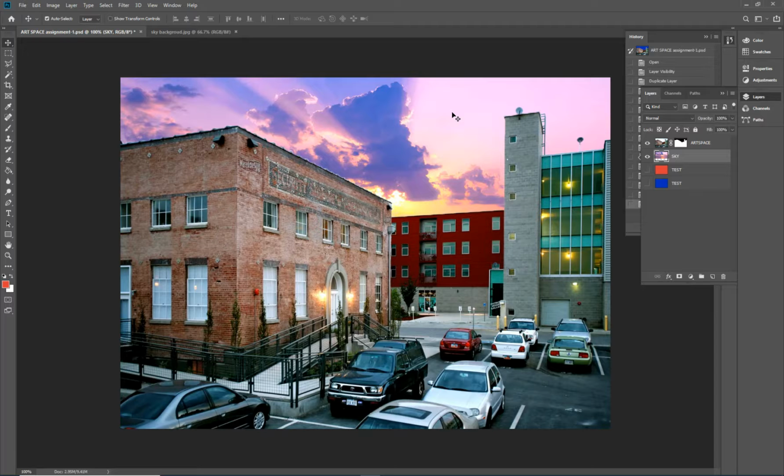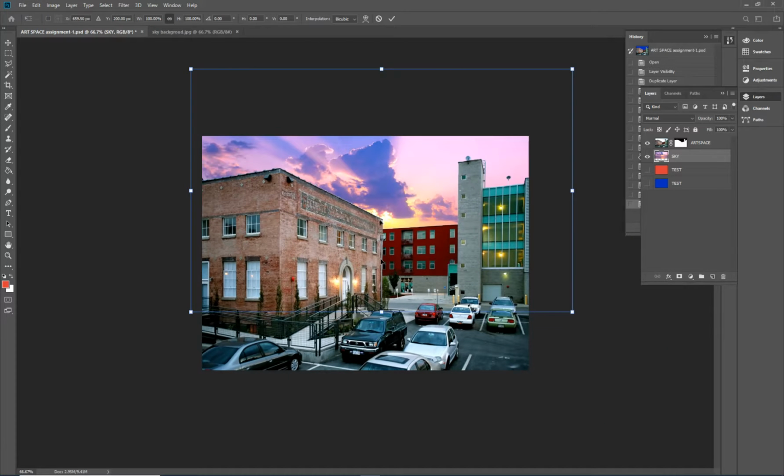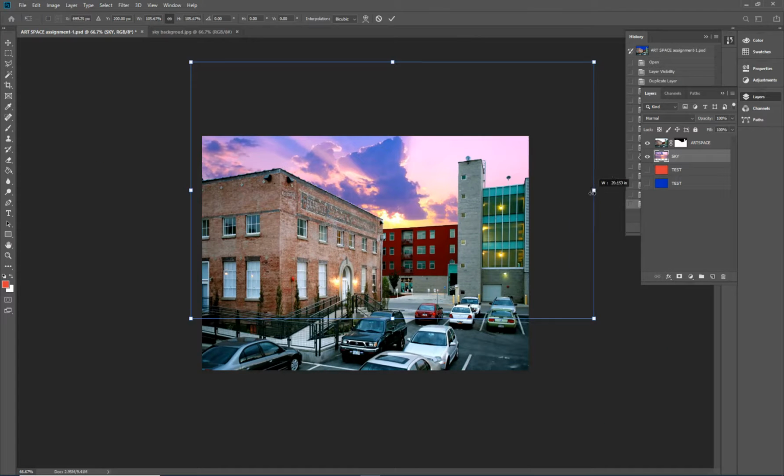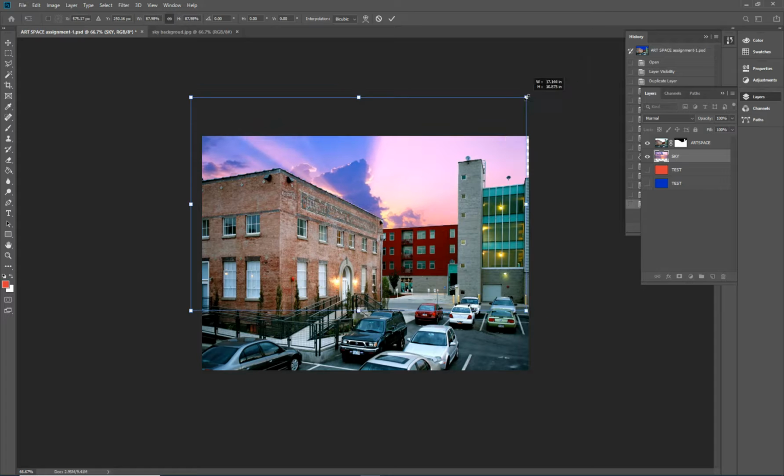So with that, it's essentially locked its proportions, but so if I go from this side, it does the same thing, but you should be able to go to the corner too.